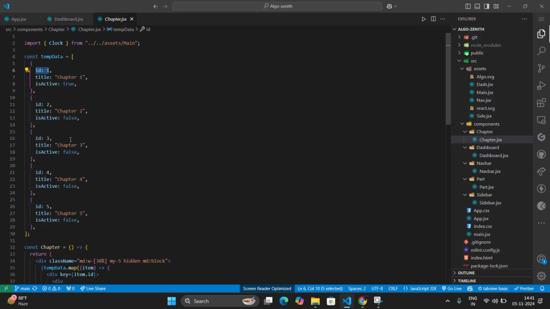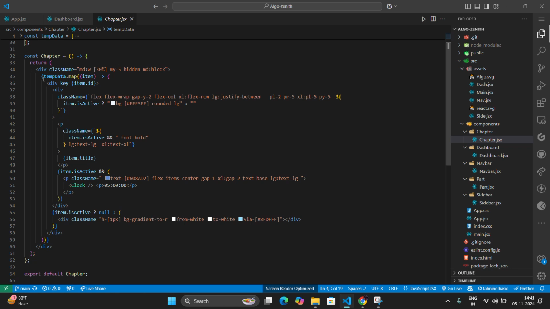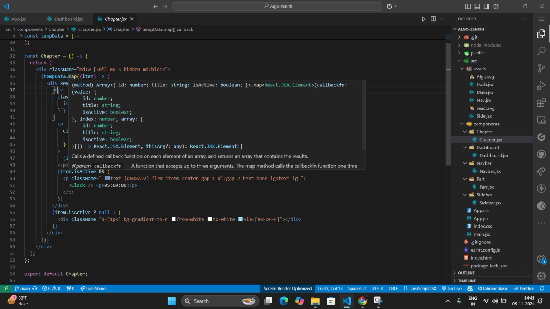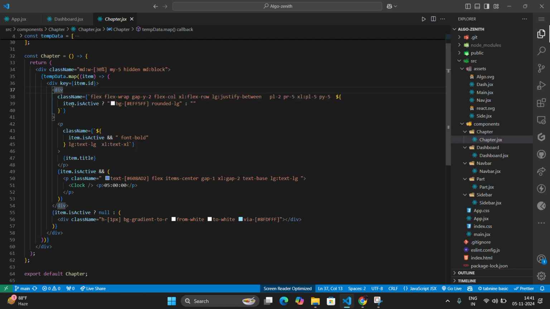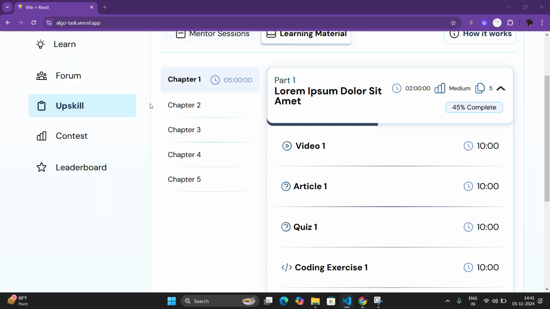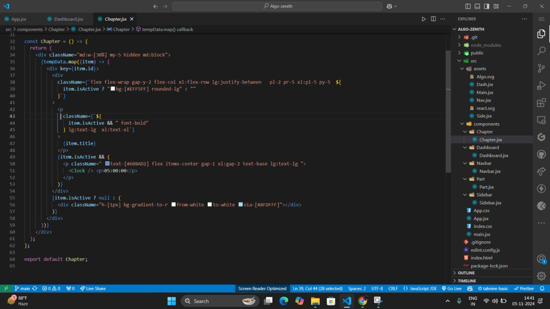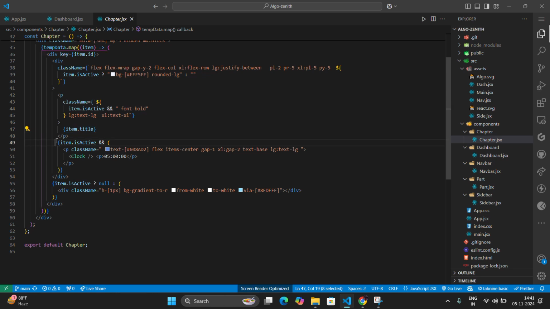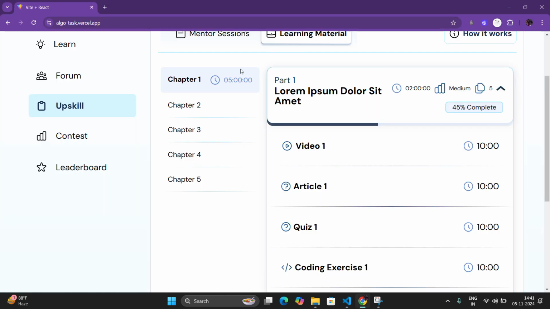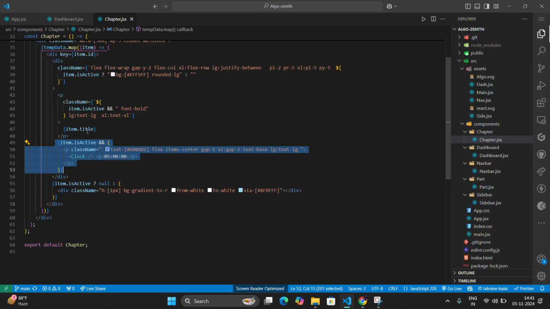I will show you. So this is how I have passed the data, and then I have mapped the data and then made this. So first, whenever it is active, turn the background into this. Then I have passed the name of the chapter, that is the title, and then here it is the clock thing. Whenever the item is active, show this.